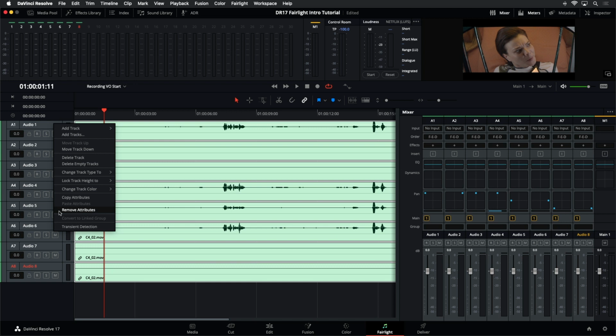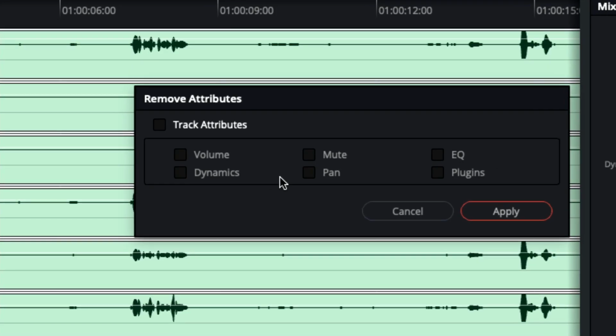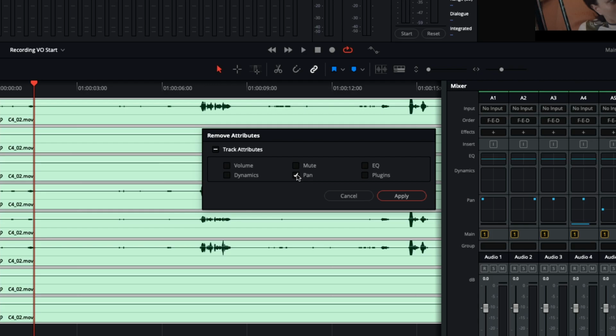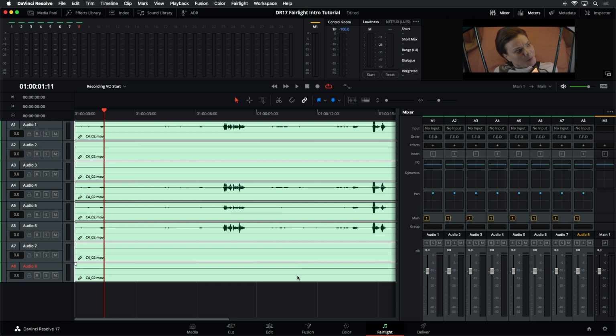Okay. Once I remove those attributes, I can choose which attributes I actually want to remove from here, and I'm going to say I just want to remove the pan. Now there's nothing else that's been applied to these, so technically I could remove it all, but I'll just take the pan off and then click apply. And once I do that, notice that the panning has all gone to center for all of these. Now I can actually hear these.